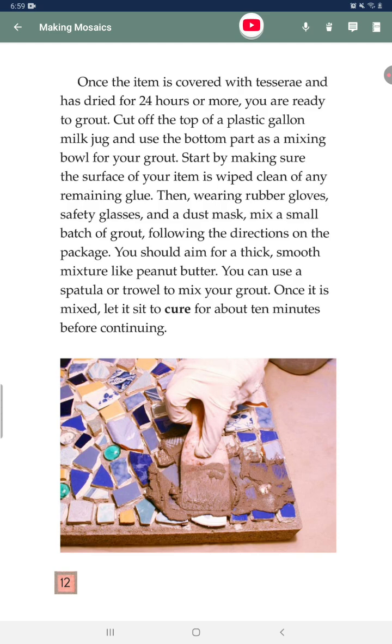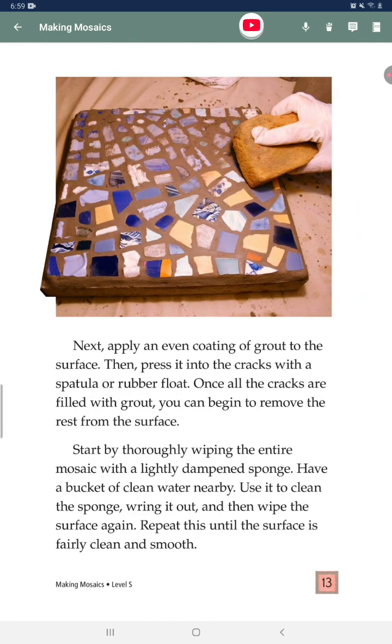You should aim for a thick, smooth mixture like peanut butter. You can use a spatula or trowel to mix your grout. Once it is mixed, let it sit to cure for about 10 minutes before continuing. Next, apply an even coating of grout to the surface. Then press it into the cracks with a spatula or rubber float.